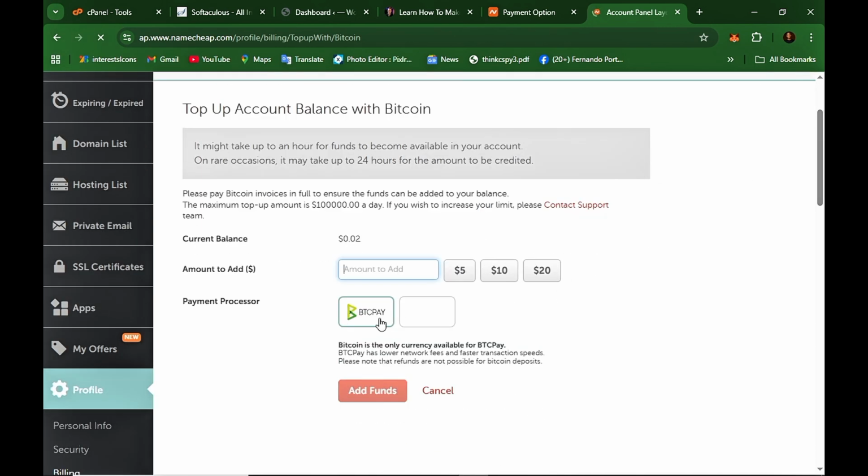I usually use this most of the time. If my card does not work, I use this BTC. I don't use BetPay most of the time. I use this because it's very easy for me. I don't know which one is easier for you, but I usually use BTC. Once I click it, I put the amount I want to pay, maybe $20. Then I click to add funds.